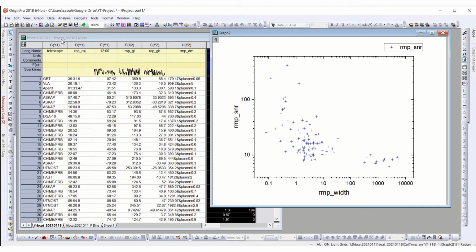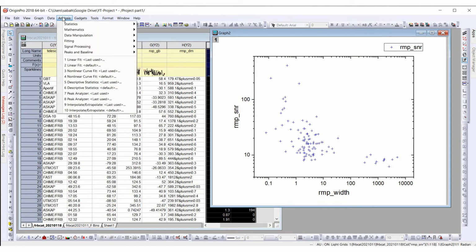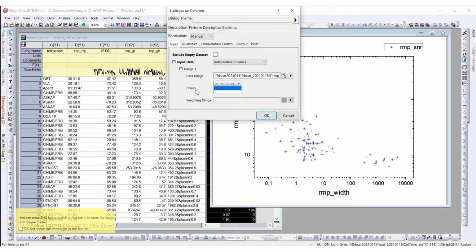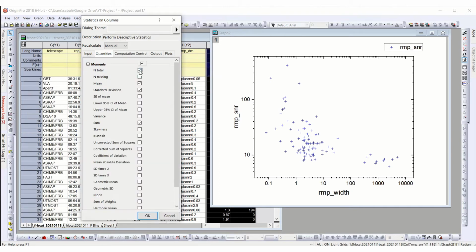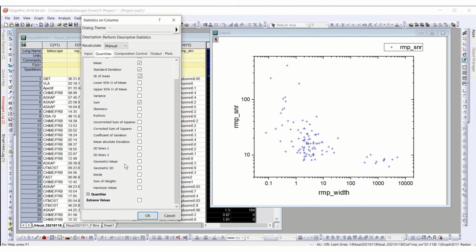Now for the analysis, we can go for the statistics and see what descriptive statistics they offer. We have some data points already selected from the plot. Then what quantities do you want? Do you want the total number? Do you want the missing numbers, which are not in the plot? They were in the data, but since they had some zero values somewhere, they are not plotted. You can select the standard deviation, mean, standard error of mean, the confidence interval, lower 95 and upper 95, variance, skewness. There are a lot of options you can select from.